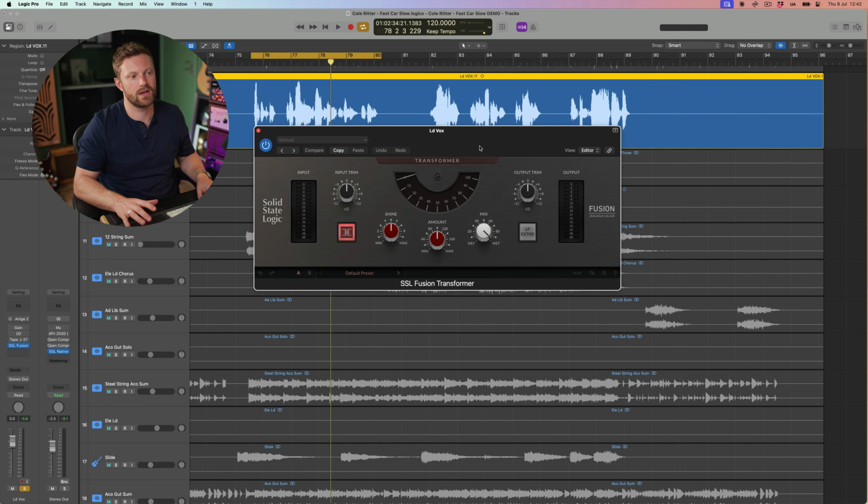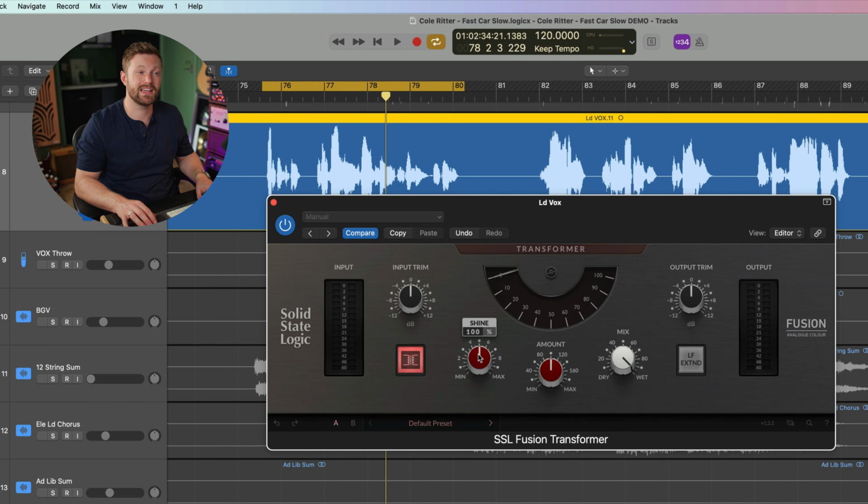Moving on now to transformers, let's listen to the SSL Fusion transformer. This is taken out of the SSL Fusion, which is a hardware unit where they've added in a transformer to get that older, vibier sound, and this is a plug-in emulation of that. We've got some other controls here like shine, but we'll just ignore that for now. We're going to focus on our main control again, which is our amount in this case, which is the same as drive.